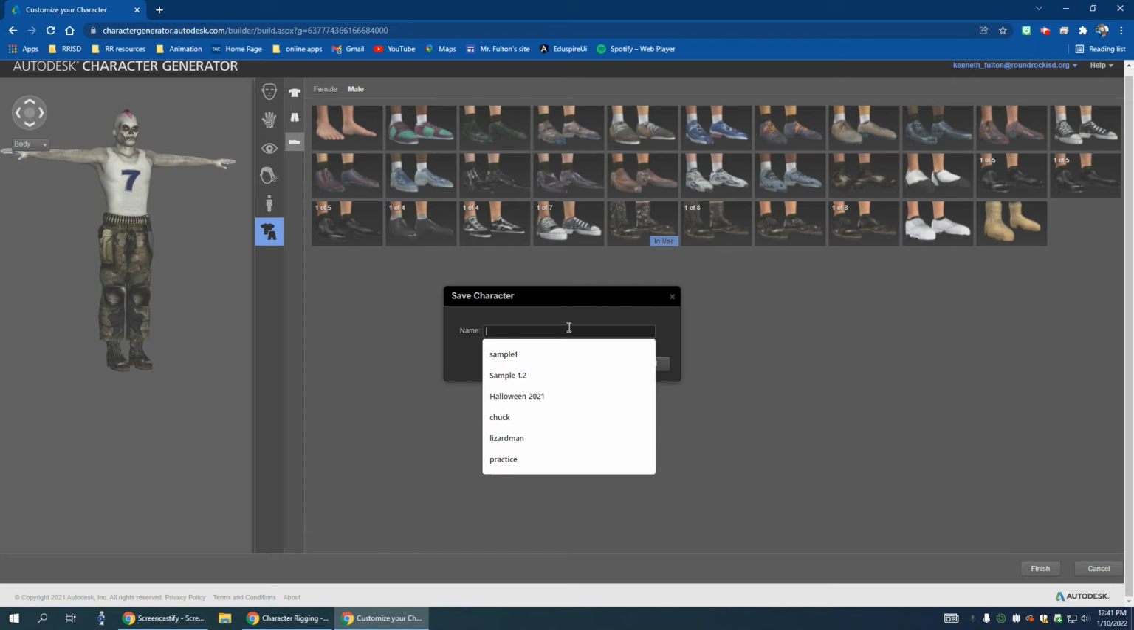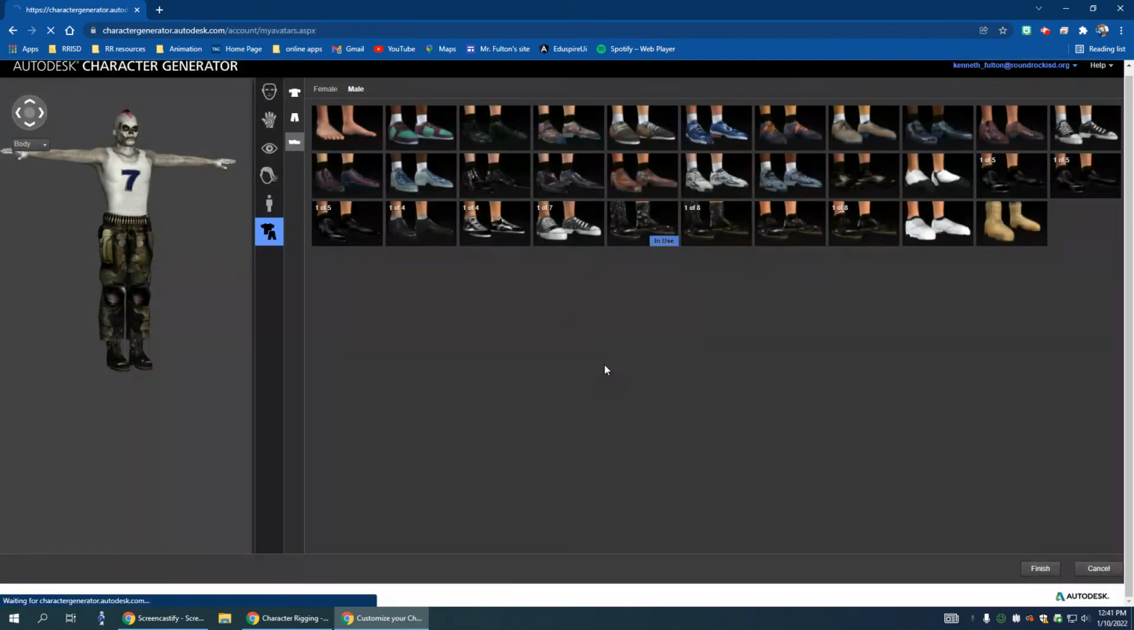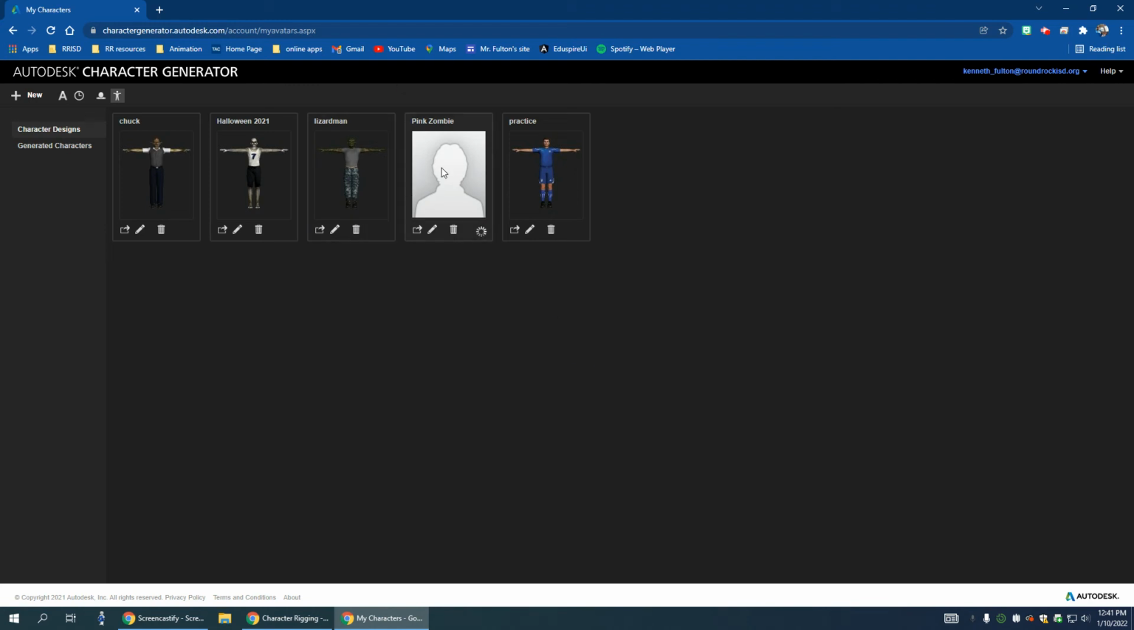And I'm going to say pink zombie, just to know a little brief description about him. And then okay. And now what's happening here is that it's going to take some time. It's not generating it, it's loading it up into your character designs. So it's going to take some time here, and then let that work its way through.